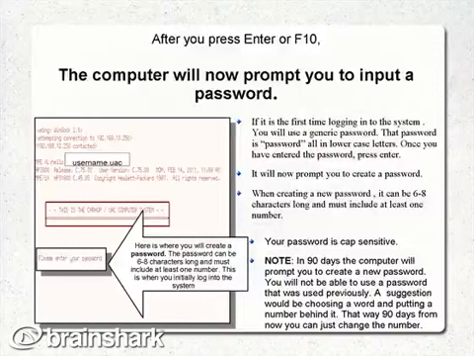After you press enter or F10, and this is the first time logging into the system, you will use a generic password. That password is the word password, all in lowercase letters. Once you have entered the password, press enter. It will now prompt you to create your own password.